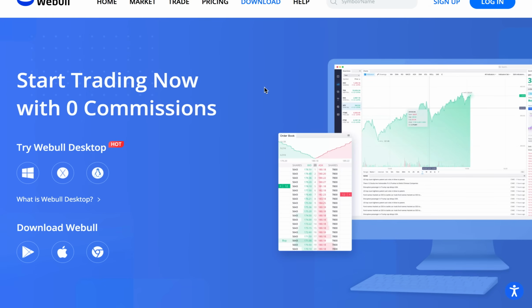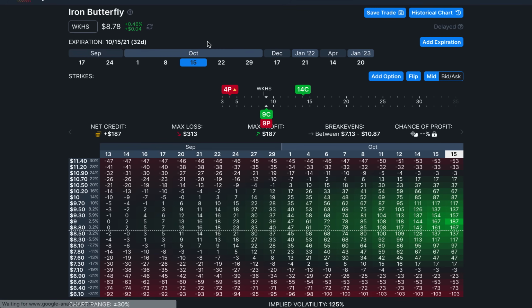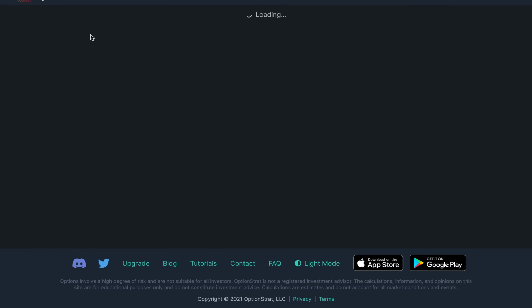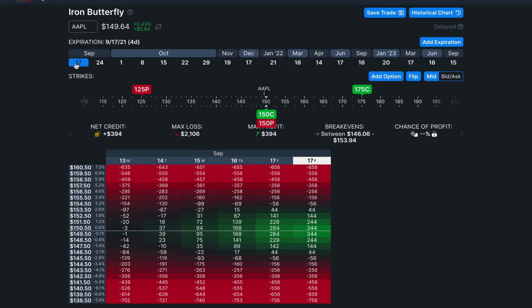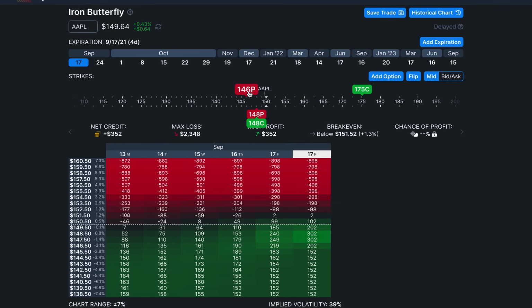So I'm going to go back here and I'm going to go over to OptionStrat, which is right here. So I can go to build, I can go to iron butterfly on here. And so again, we're using Apple. We used Apple as an example. So let's go to Apple here. Let's go to September 17th. So remember, we started by selling a call and selling a put at the price we thought the stock would be at on expiration. We chose 148 for that example. And then we bought a put under that. So we chose the 147. That's 1 away from these options we're selling.